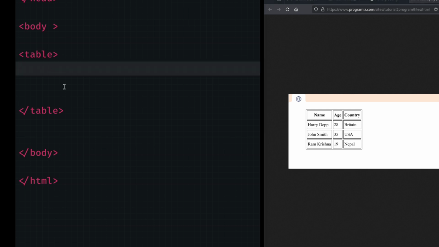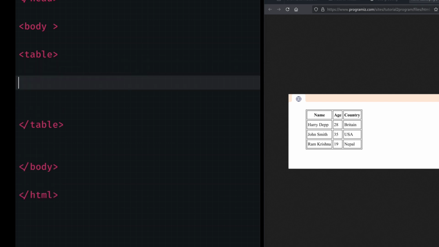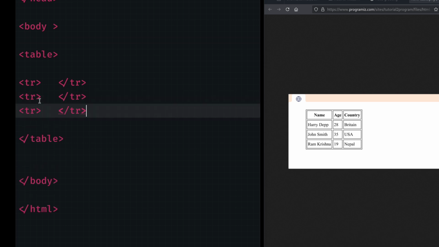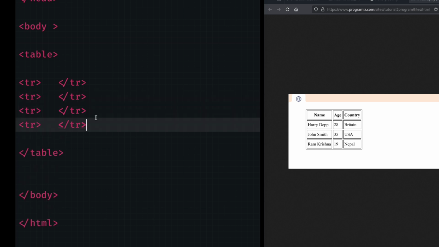Now we want to put inside of our HTML also 4 rows, and the way to do that is by using the table row element. So we have table row and end tag for table row, and this must be nested inside the table tags. That's important. So we have now 4 rows.